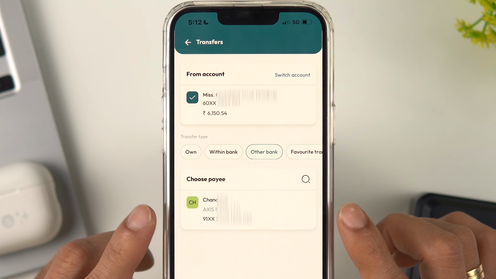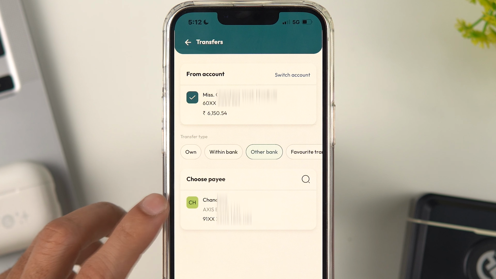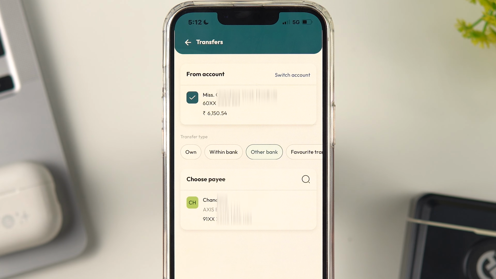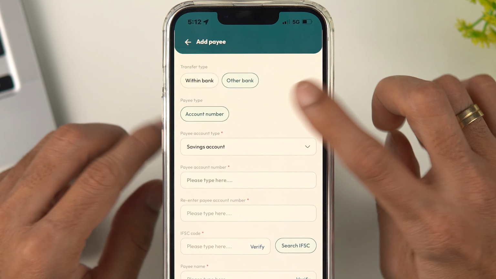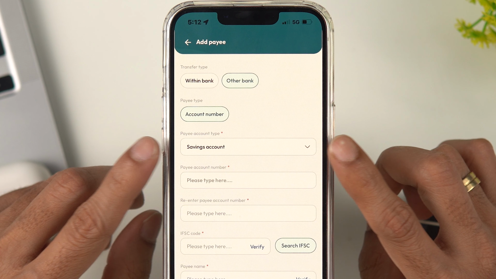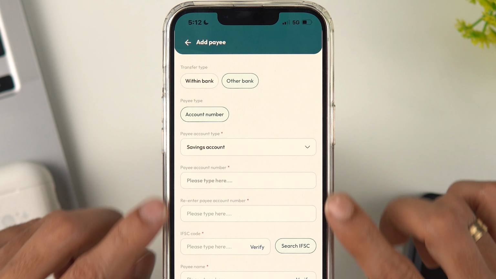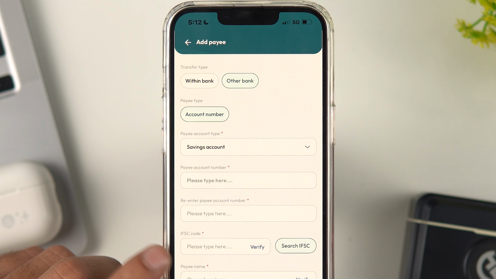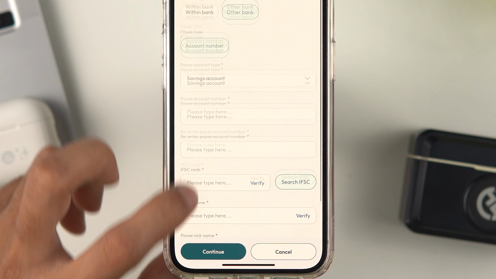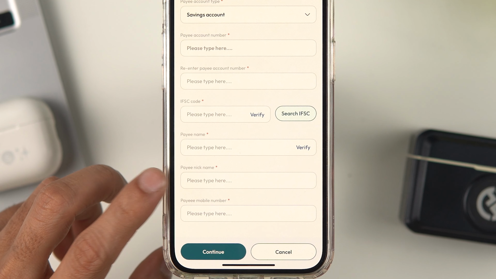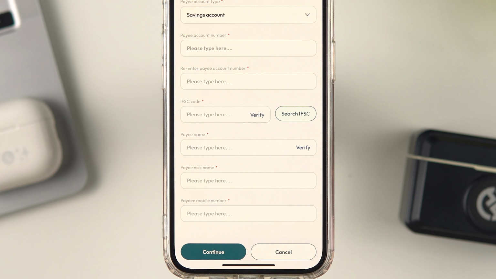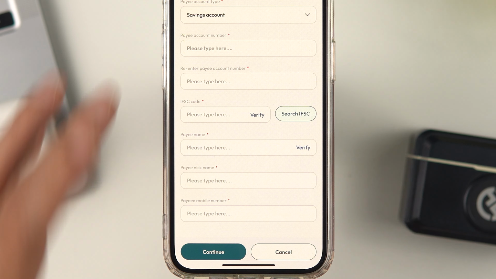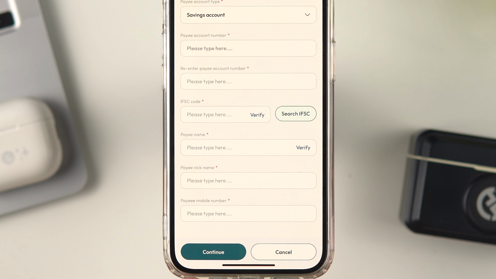Now in other bank you can see I have already added a payee and this is of Axis Bank, right? Now if you want to add payee, then in that case you can select add payee option, select other bank over here. You need to select account type. You have to enter account number 2 times, just verify the IFSC code, verify the payee name. Down here you need to enter the payee nickname and you need to enter the payee mobile number. Once you enter all the details correctly, simply tap on continue option.